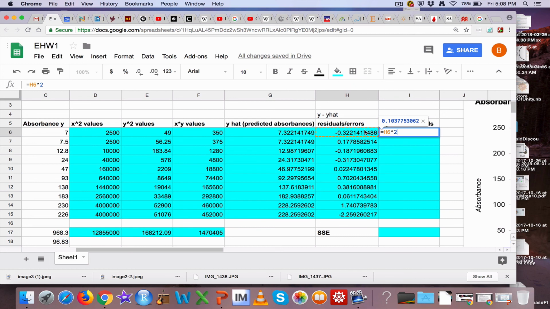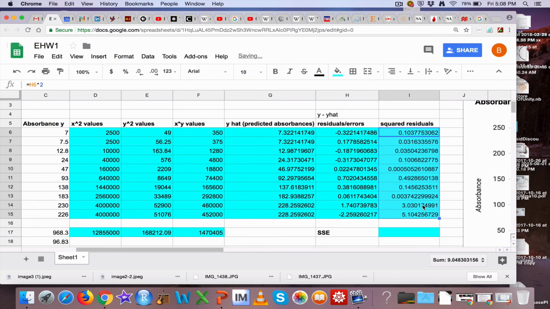Equals H6 squared. We'll take the number in H6 and square it. Of course, when you square a number, whether it's positive or negative, you will get a non-negative number. These are all not going to be negative. They will be greater than or equal to 0. I can copy and paste that formula down. There's the squared residuals, and now I can just add those up with either equals sum, or I can copy and paste from over here. That's the sum of the squares of the errors that you should get, 9.048.